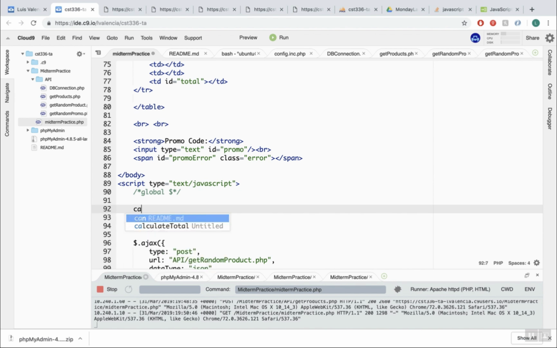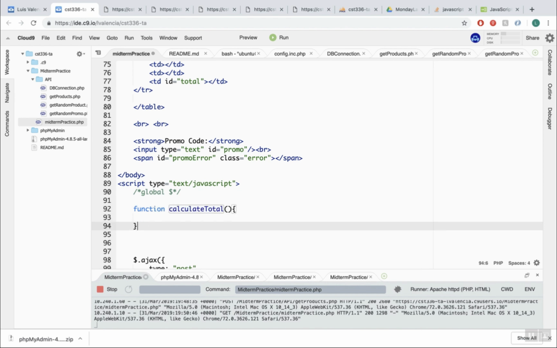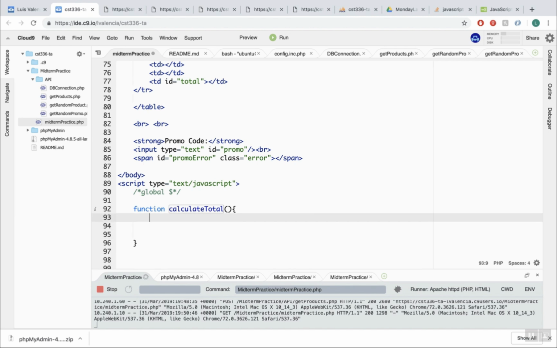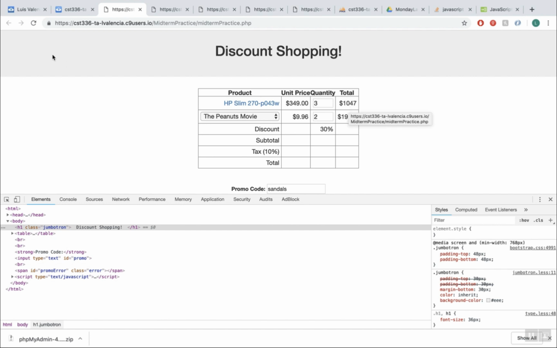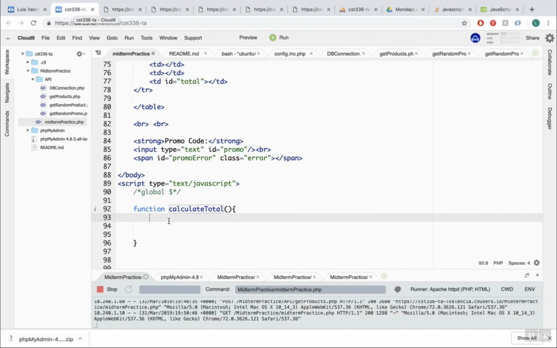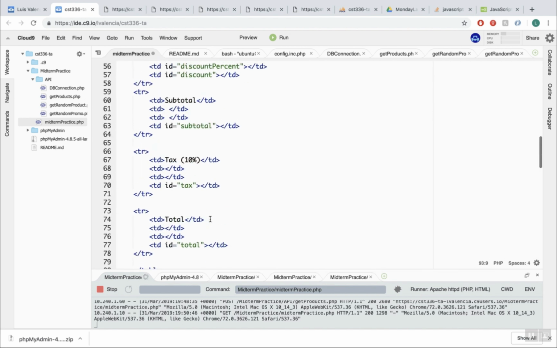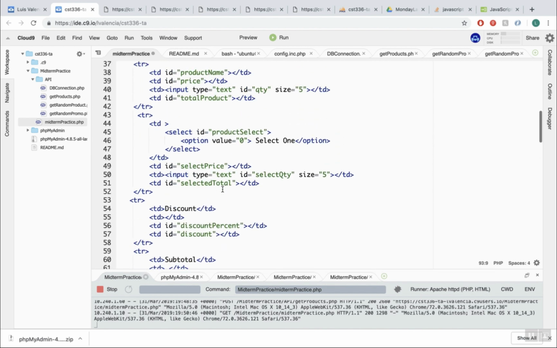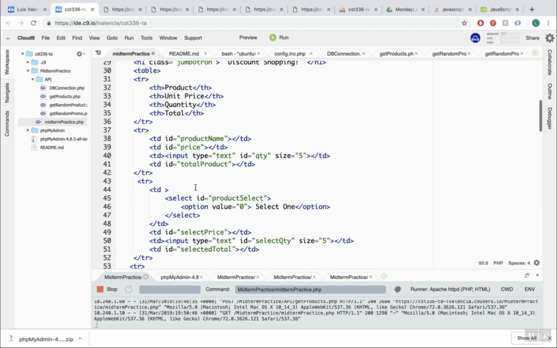So we're going to say function calculate total. Okay, great. So now in here, what we want to do is to grab these totals right here. So I don't want to have to do it separately. So I'm actually going to go to the total cell, like the total product, and just give this a class.